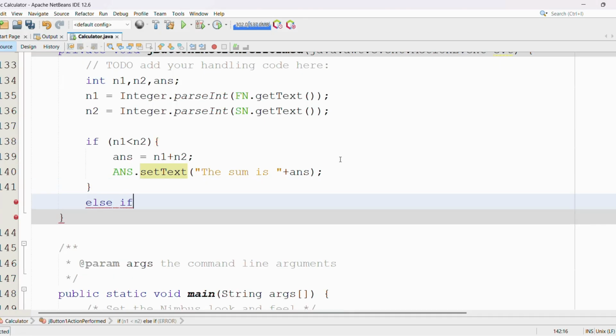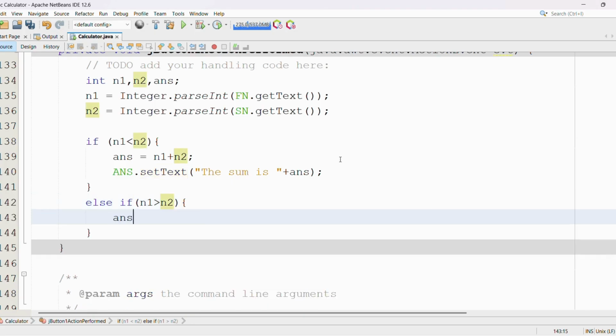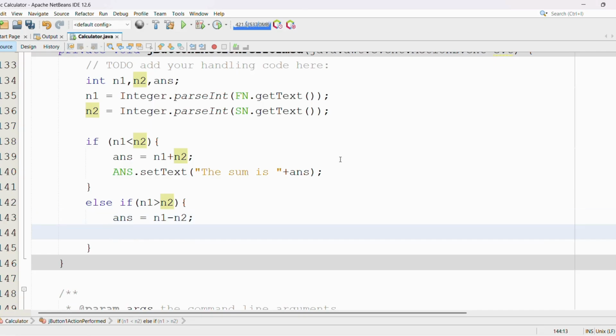If the first number is not smaller, the program checks another condition, is the first number greater than the second? If yes, the program subtracts the second number from the first, stores it in ans, and shows the difference in the answer field.